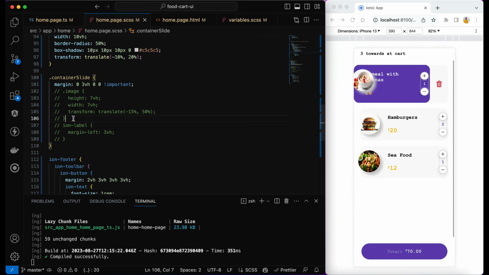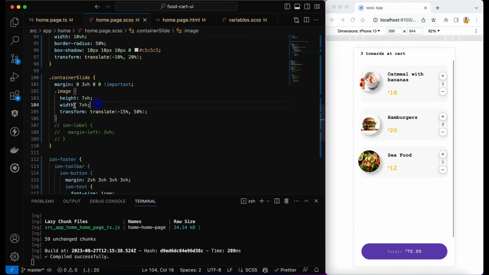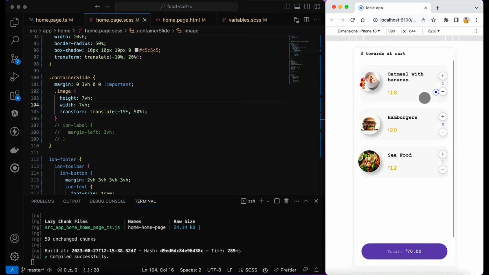And now if I comment this image one, because I'm reducing the size of the image by reducing the height and width and transforming it to 15% towards the left side in the X direction and 50% in the Y direction. So if I just drag it once again, you see that the image is reduced to a great extent, which is looking great, right? And it is still centered up.